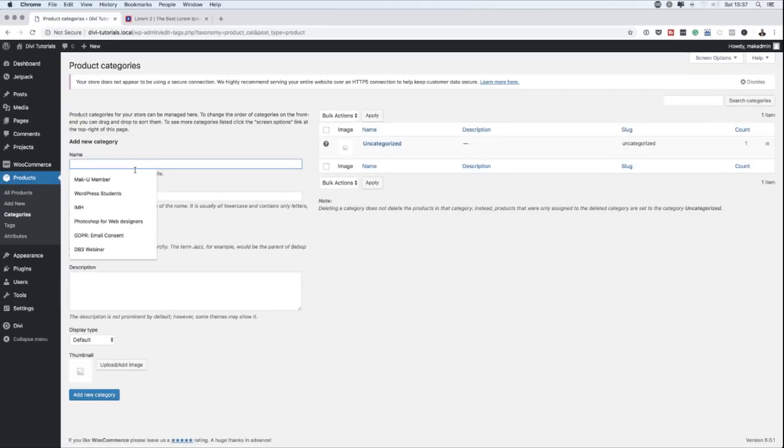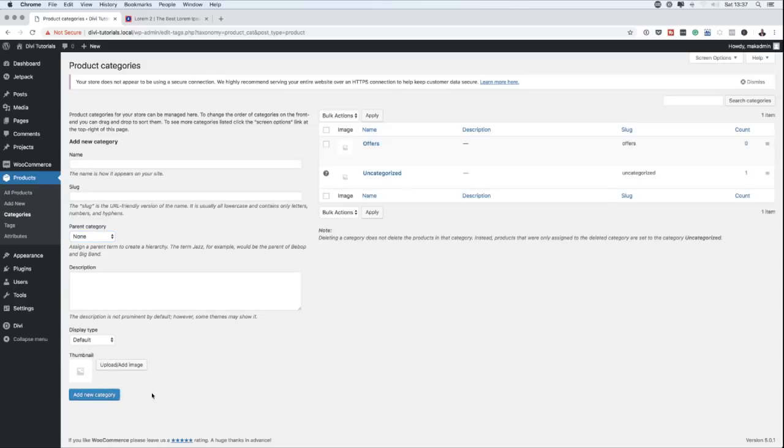So our first category here is going to be maybe, let's call this offers. And for the slug, we're going to call this offers as well. And normally you can add a thumbnail here, but for now we're not going to add a thumbnail. So I'm just going to add it to the category, and now it's added over here.